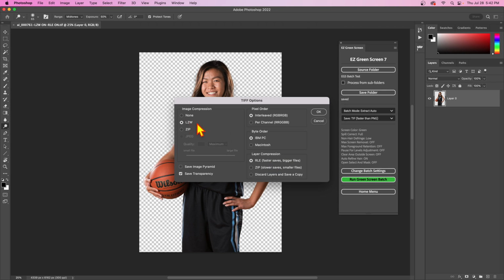Okay, so our LZW is on. And now that we did a save as copy, under the layer compression, we're going to hit discard layers and save as copy. What this will do is if you have a multi-layer file, it's going to save that as a single layer. It's going to merge everything. In this case, the file is already a single layer, so there's really no need for this layer compression.